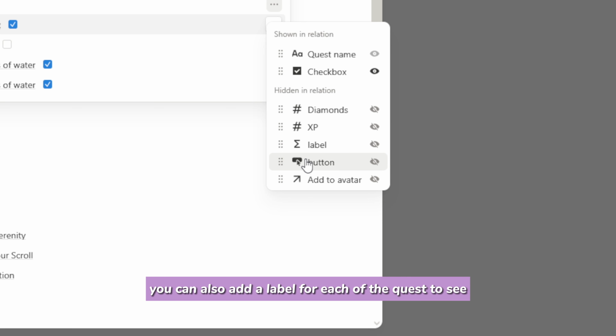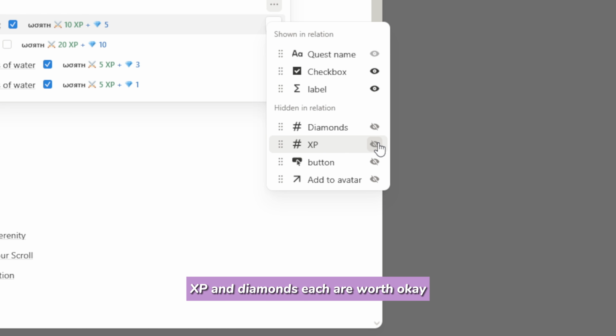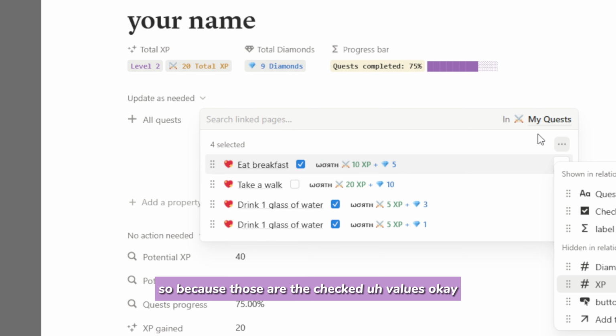If you want, you can also add a label for each of the quests to see how much XP and diamonds each are worth. Okay, so as you can see, I have already gained like 9 diamonds so far, because those are the checked values.